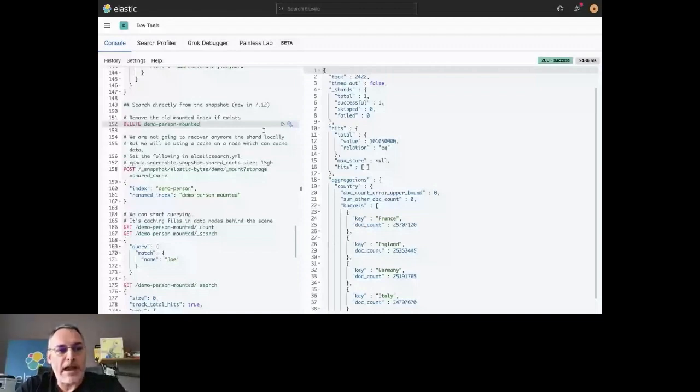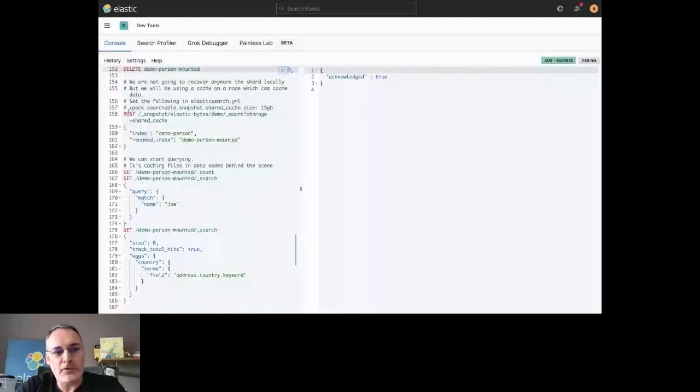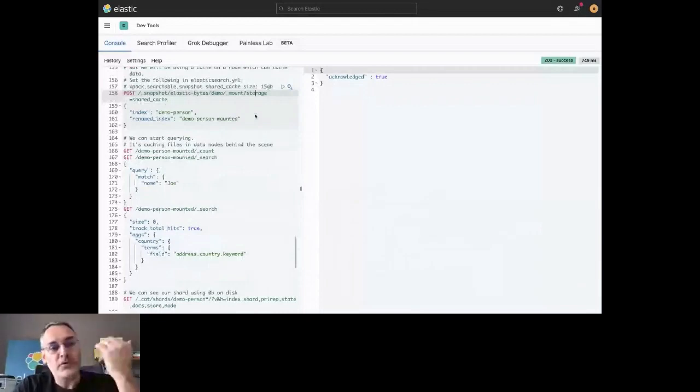So I define a setting on the cold nodes that I set previously. And I define a setting which is the cache size that I can use on those machines. I set it to 15 GB of data. So what I can do here is mount again the same repository and the same index, but now I'm going to use the shared cache, which means that the shards won't be recovered at all. We are just going to use the cache.